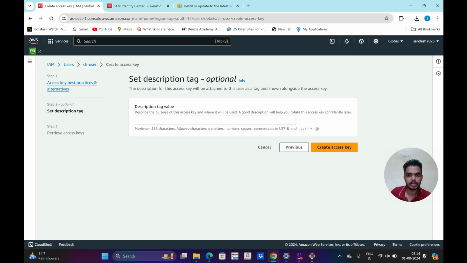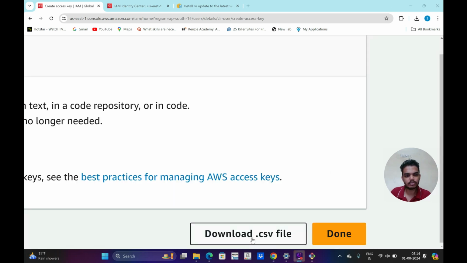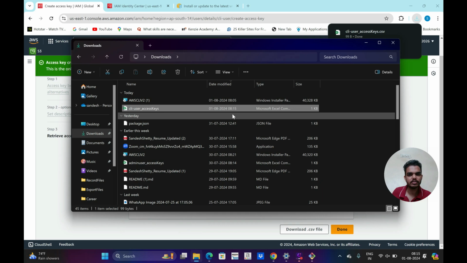I can add a tag value here, then create access key. Once that is created, then I can download the access keys. CLI keys, then click on create access key. Then you can download a CSV file from that access key. Once the access keys are downloaded, then you can open that.